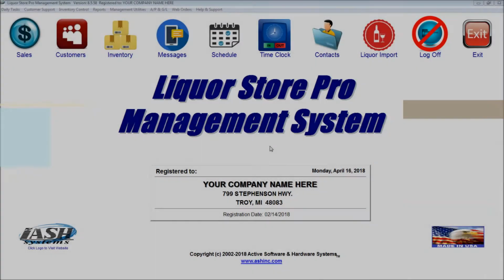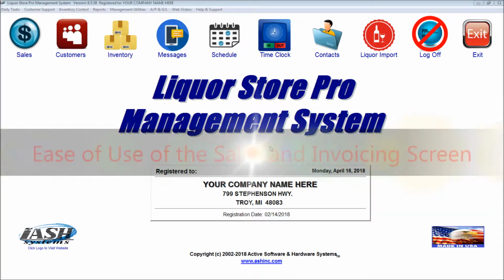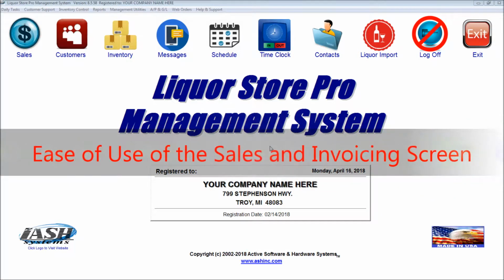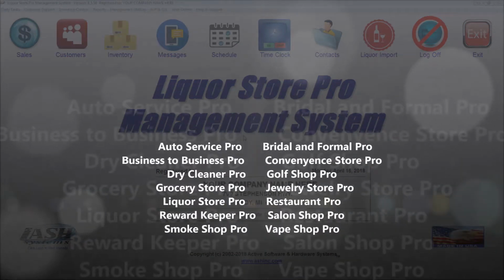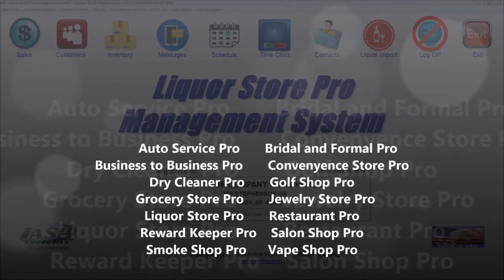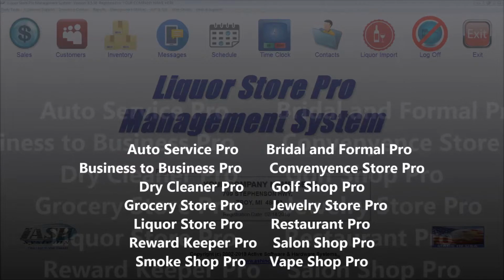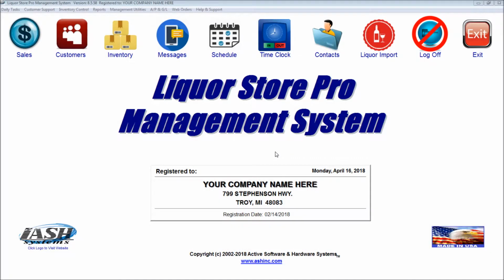Welcome to a demo of the Point of Sale Pro management system, ease of use, sales, and invoicing screen. This particular version we have open right now is the Liquor Store Pro management system. We have 18 different editions of the Point of Sale Pro management system with features that are unique to each industry. In the Liquor Store Pro, you have the ability to import a liquor data file from the state to update your pricing every quarter when those prices come out.